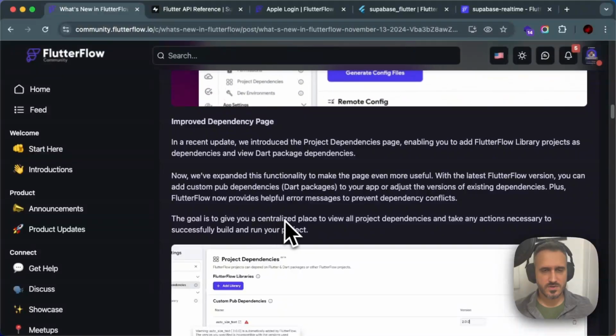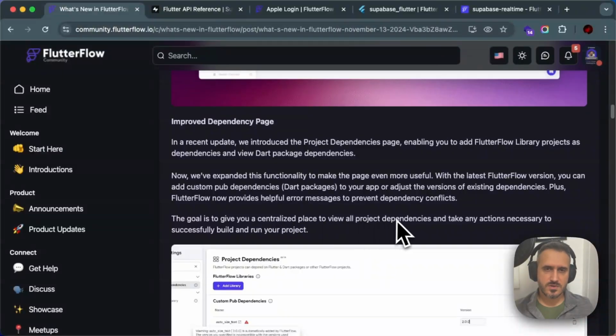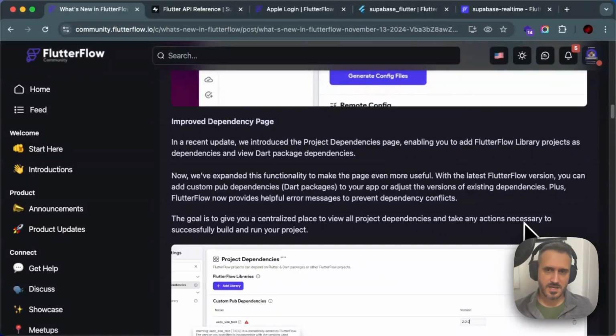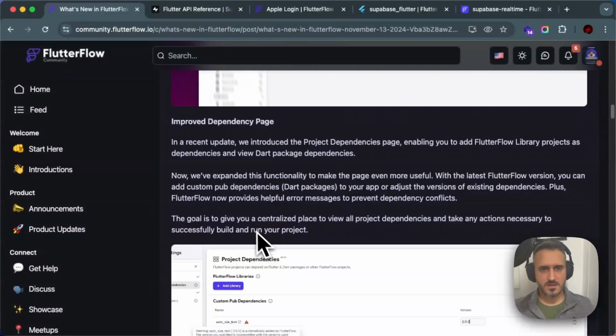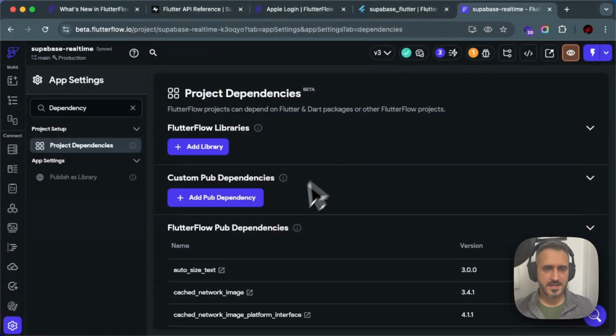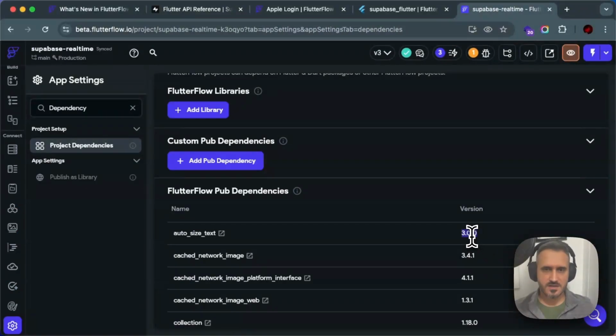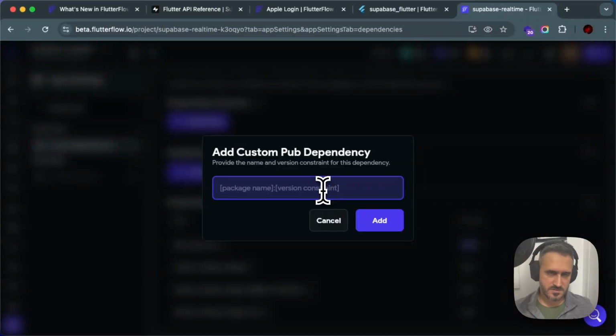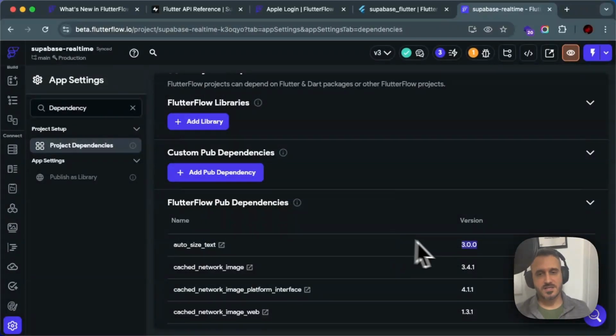The goal is to give you a centralized place for all your project dependencies and take any actions necessary to successfully build and run your project. My advice for you guys is, when you're using your own dependencies, when you're adding a dependency, always, for the version, I always write any, to be honest. So I always write any over here. So I would advise you to do the same.